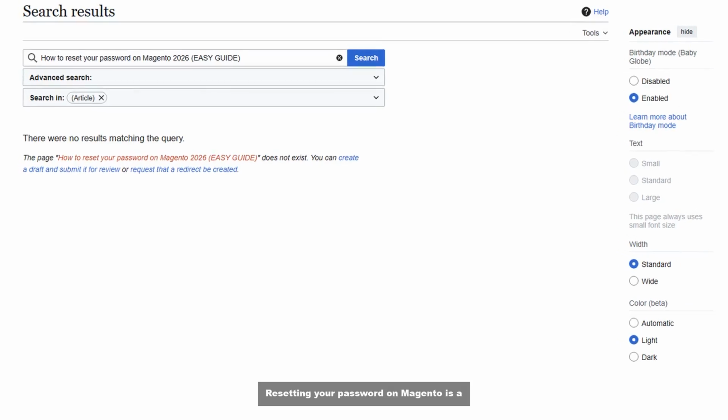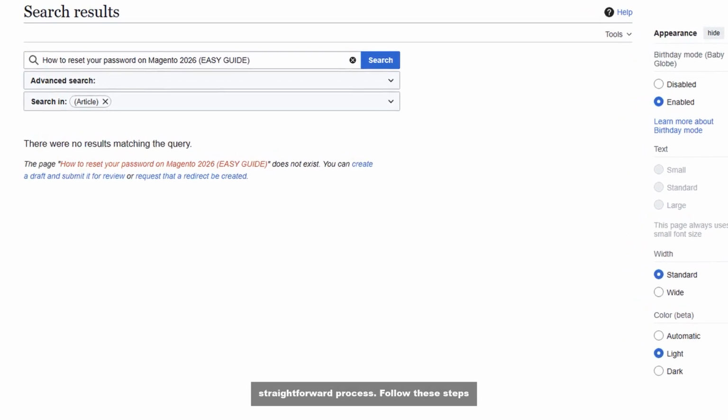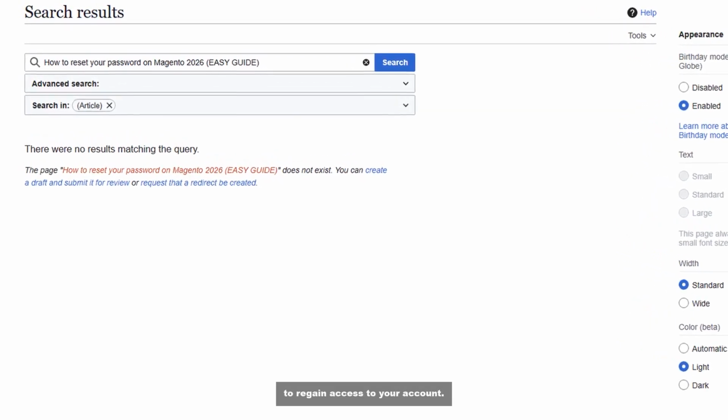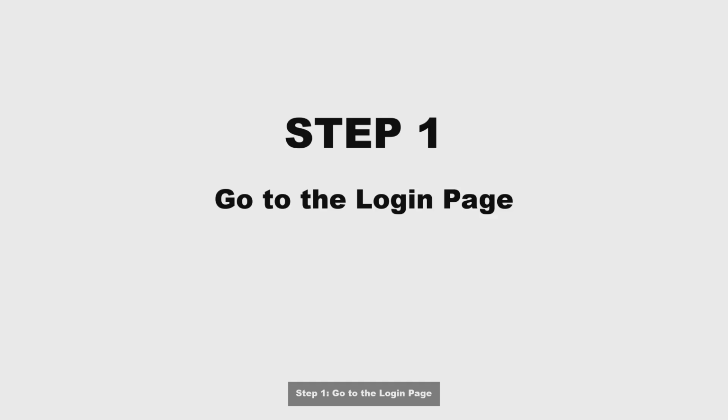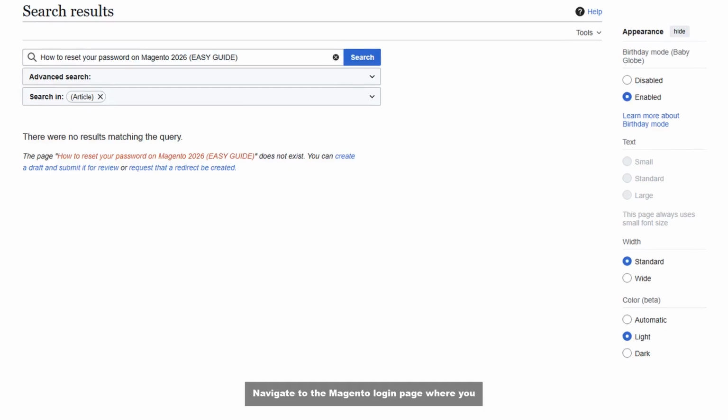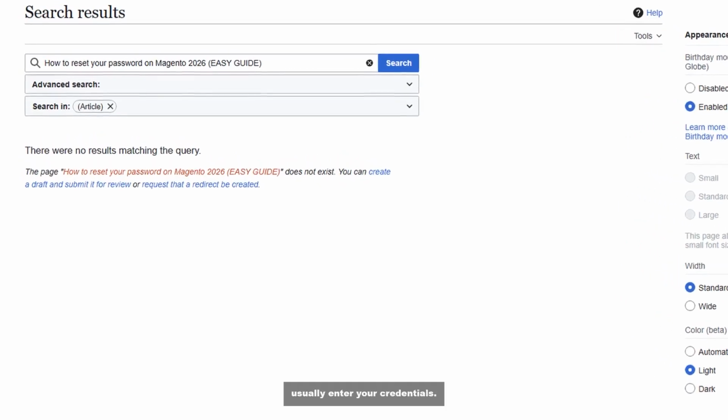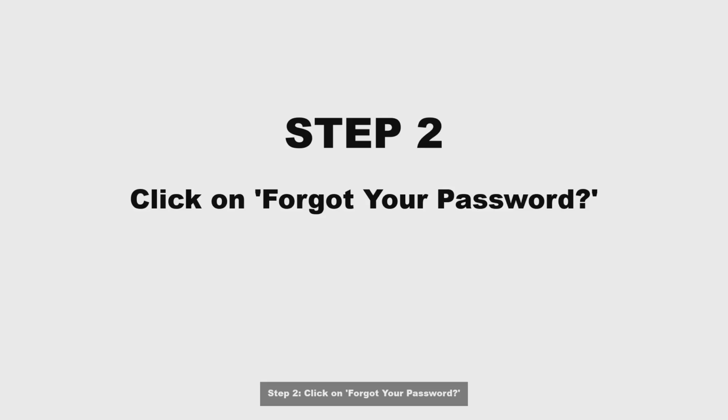Resetting your password on Magento is a straightforward process. Follow these steps to regain access to your account. Step 1. Go to the login page. Navigate to the Magento login page where you usually enter your credentials. Step 2. Click on Forgot Your Password.